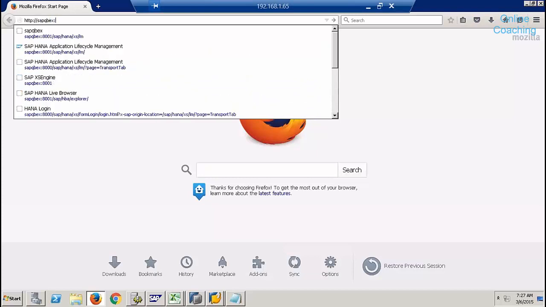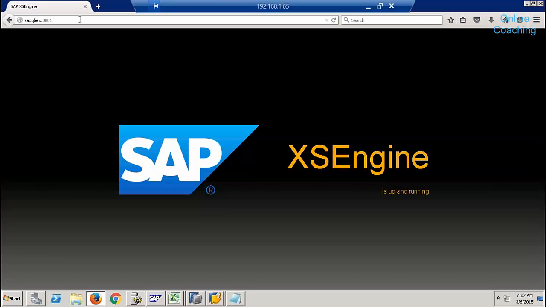SAP Cubix: which port do you want to deal with? You want to deal with Access Engine, right? So what will you say? 8001. What does it say? My Access Engine server is up and running.